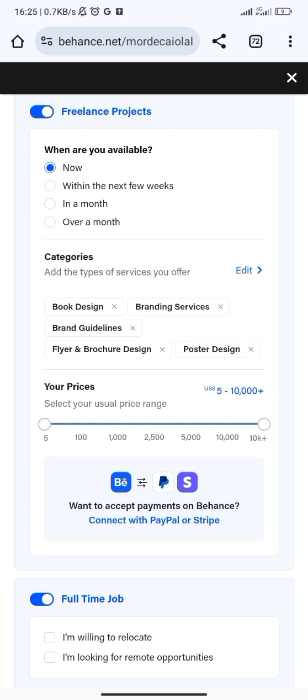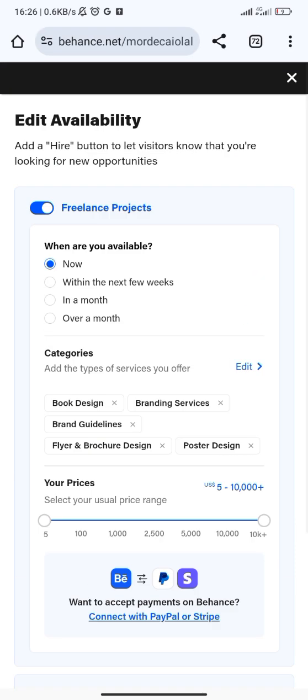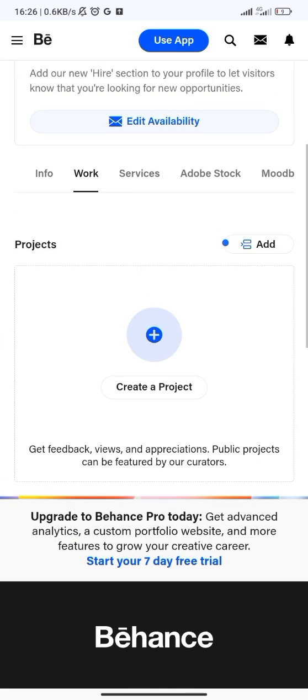So you can select whichever range you want, and then you can connect with your PayPal, Stripe, and all that, right? Yeah. And if it's for a full-time job, you can click I'm willing to relocate, or I'm looking for remote opportunities. So whichever one works for you. That's for edit availability. Now when you come to this place, this is where you begin to add your projects.